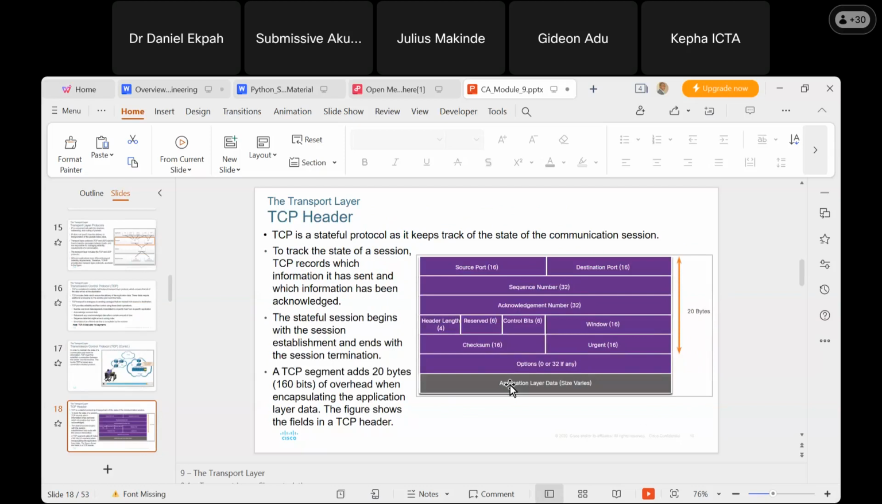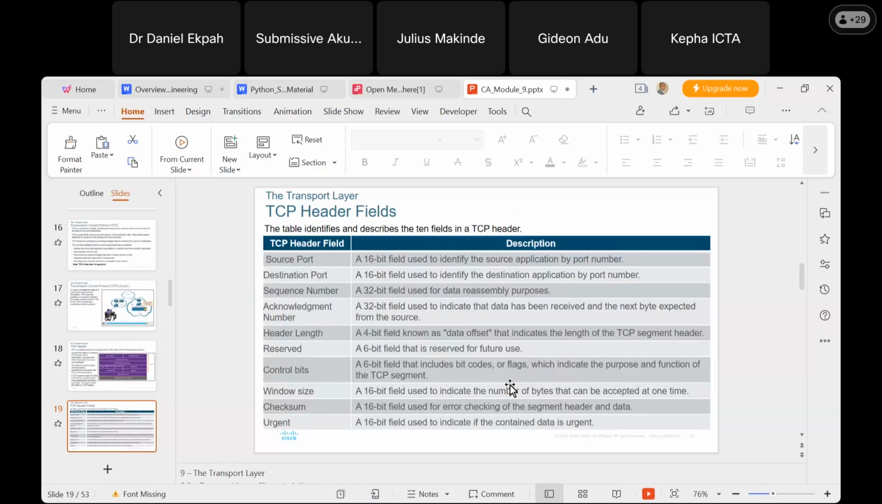So this is the TCP header, as you can see, with the source port for an IPv4 and the destination, which is 16. So if you put that together, you get 32, as you can see also. So in this case, to track the state of a session, TCP records which information has been sent and which information has actually been acknowledged. Remember, TCP acknowledges, it also does record sequencing, it does flow control, there are a number of attributes, and that's what we actually looked at as some of the characteristics of the transport layer.